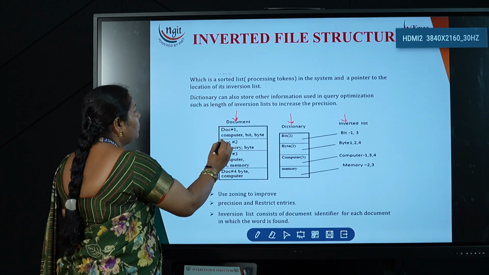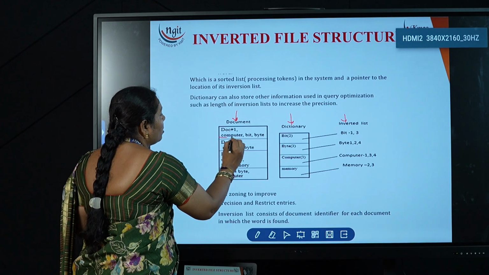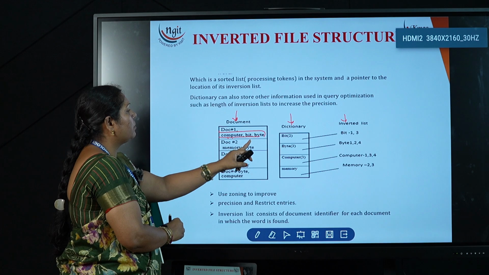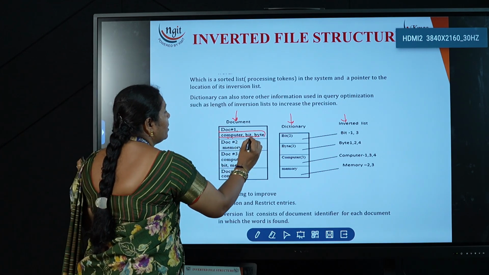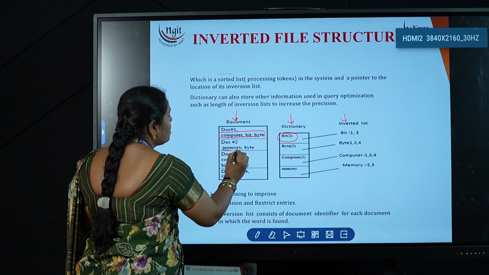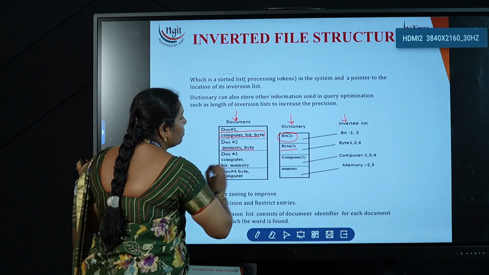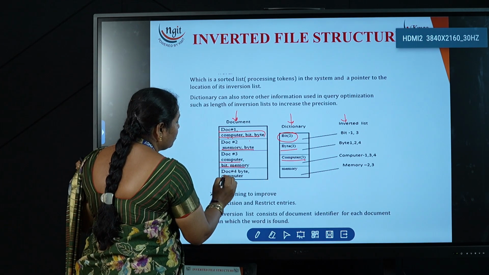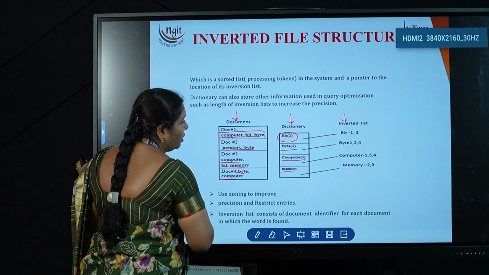In the document, whatever data you are going to store, your document, computer, bit, byte, whatever it may be. In the dictionary you are naming it bit 2. The second one is memory and byte, which you are storing as byte 3. Then computer bit memory, computer 3. The fourth one is byte computer memory.